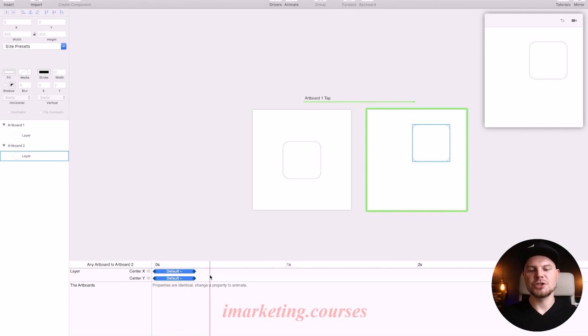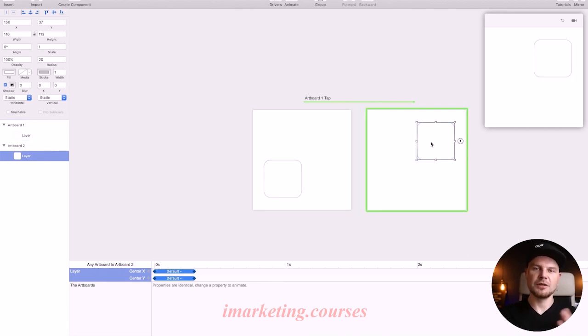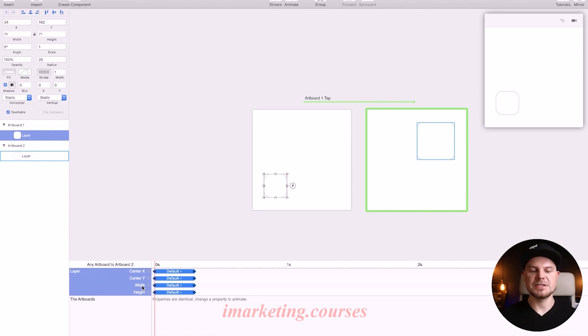Here, we're changing position only from center. So let's move this element here. We changed only position. Now I want this item to become bigger. State A, it will be smaller. State B, it will be bigger. I changed the size of it. And as you can see, now we see that width and height is changing.